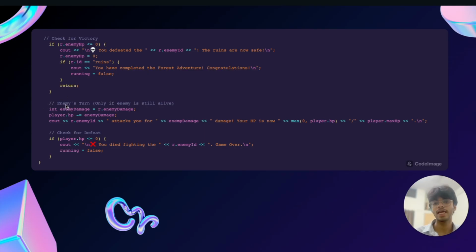But if the enemy survives the player's attack, it retaliates. That starts the enemy's turn. The enemy deals its fixed damage, r.enemy damage, which is 5, back to the player, reducing the player.HP. Then we display the player's remaining health.